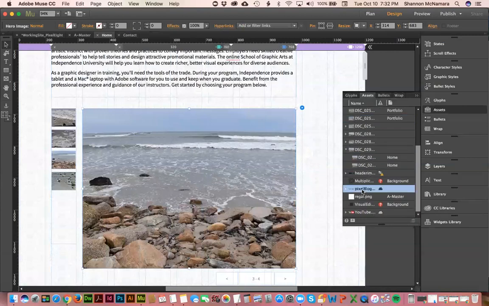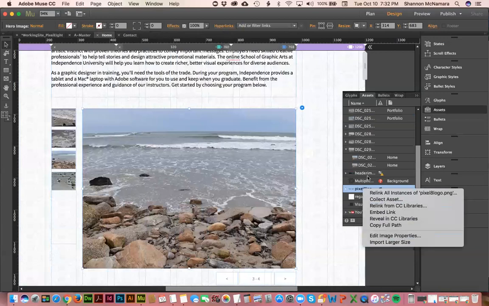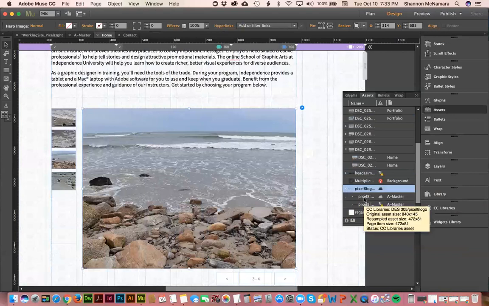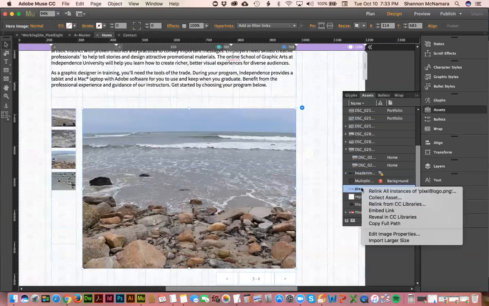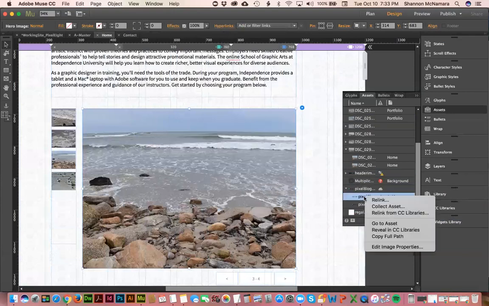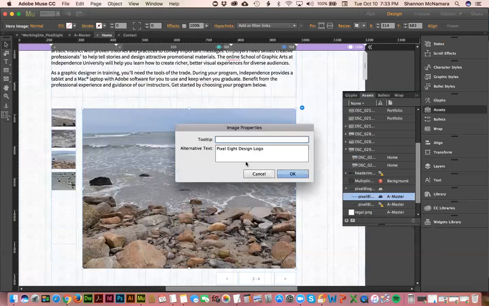When you get to the logo, the independent logo, this is what I mean about doing it in the assets panel. My logo shows up in three different places in my website. If I did the drop down, I would have to select them all individually. If I keep it closed and right click, I can edit image properties for all of them and name it Pixel 8 Design Logo. And that'll edit the alt tags for every place that it's located. See?